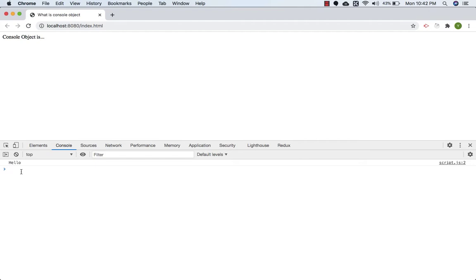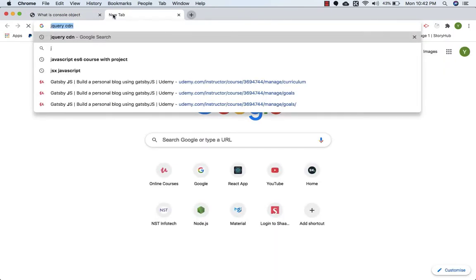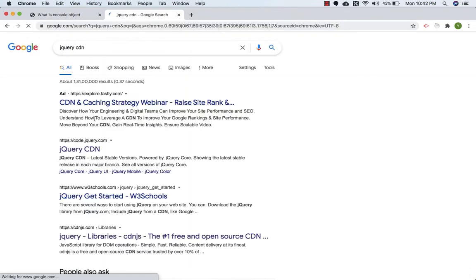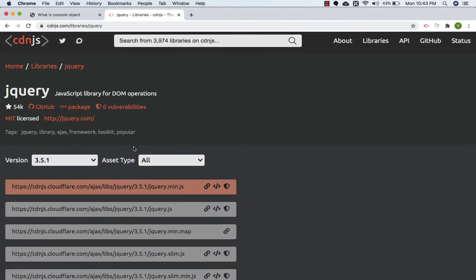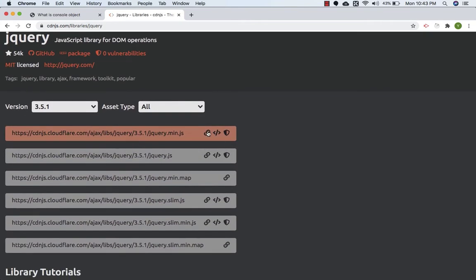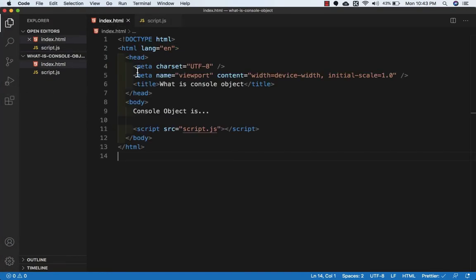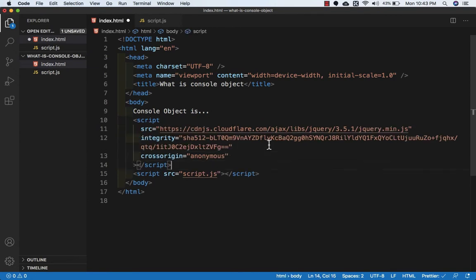Now let's do a real life scenario example. We will make an AJAX call, and to check the accuracy of the result data, we will log the data with console.log. First we need to include jQuery in our page. For that I'll go to a new tab and search for jQuery CDN. This is the link cdnjs.com, let's click on it. This is the first link which I want. I'll copy a script tag. Let's go to Visual Studio Code, go to index.html and paste the code which I have copied. Let's save this.